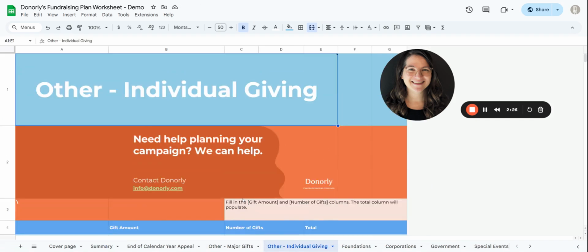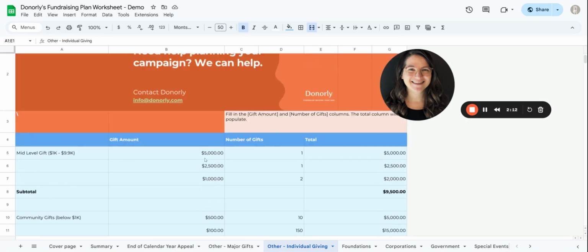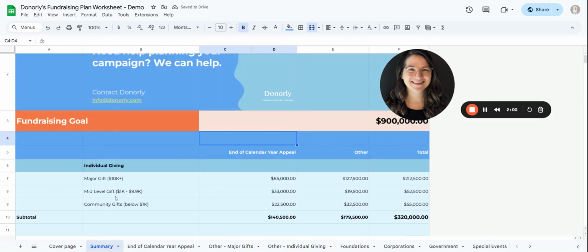For the Other Individual tab, you'll go ahead and enter the gift amount and number of gifts for the mid-level and community gifts that you're anticipating outside of any annual appeals. Again, these totals will be reflected in the Summary tab. So for this, I'll update the gift amount for mid-level to $7,500. I'm anticipating 2. Those totals have been updated, and you can see them in the Summary tab under mid-level gift and other.